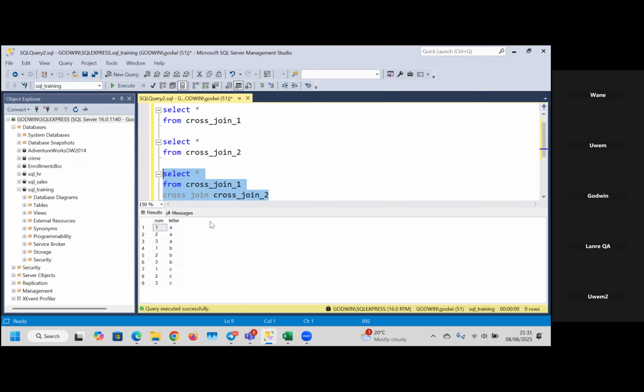And then you would see that 1 joins with A, it joins with B, and it joins with C. Can you see that? Yeah. One joins with A, one joins with B, and one joins with C. Two joins with A, two joins with B, and two joins with C. Same for 3. Okay.